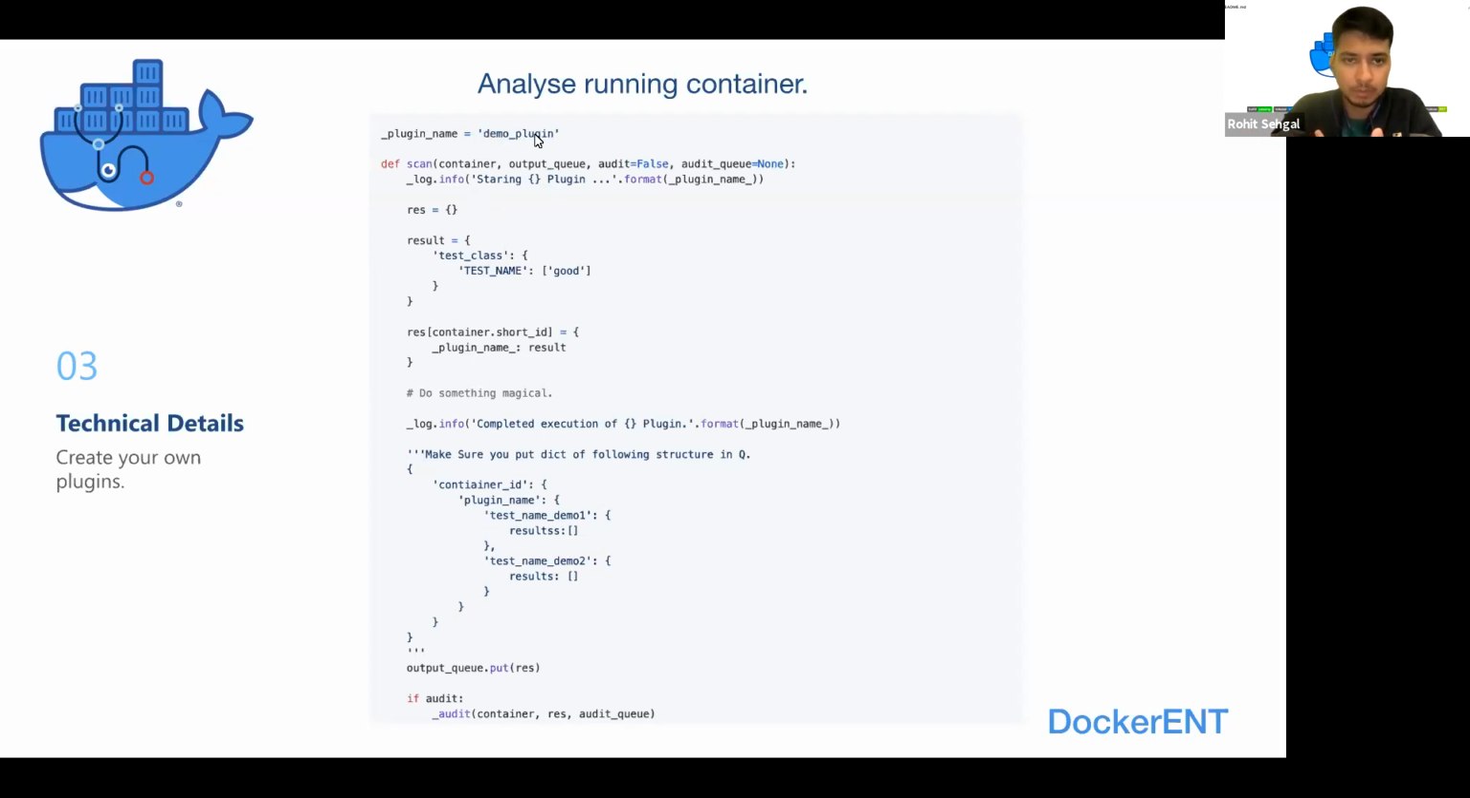So in the security profiles, you are checking if the SELinux policy is present, so you can put the test class as SELinux policy check. And in the name, you can write something like the capabilities are not present, or if the capabilities are present, what capabilities are present. At the end of the day, you should have some sort of result, and the result should be in the form of a list. You can see this in the demo plugin.